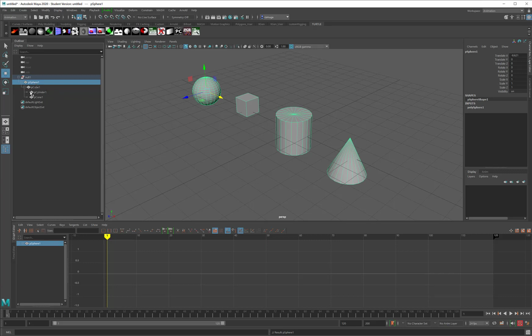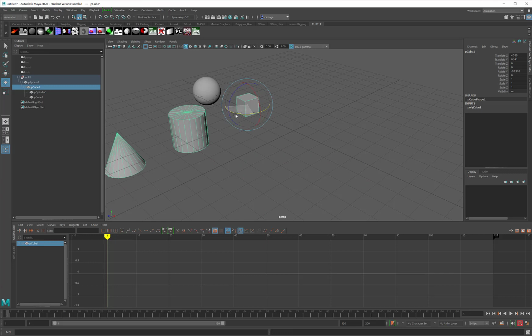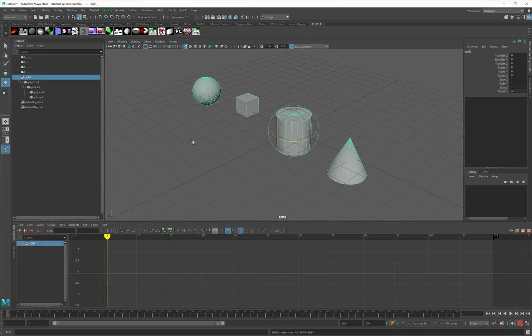When I create a parent-child relationship, my p-cone has its pivot point here, my p-cube has its pivot point here. When I rotate from the cube. The group node contains its own pivot point with no object, so I can always have a central location where my pivot point can be.